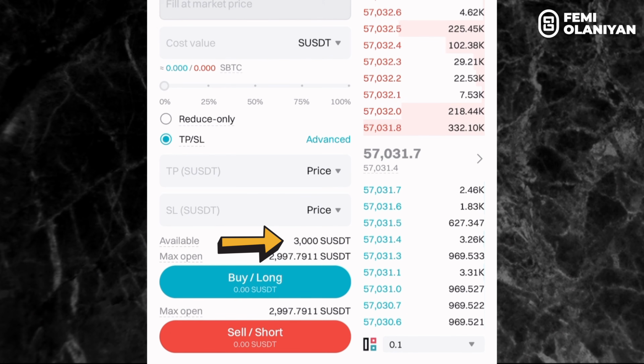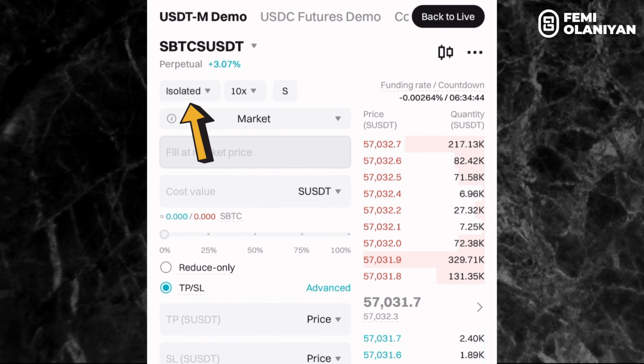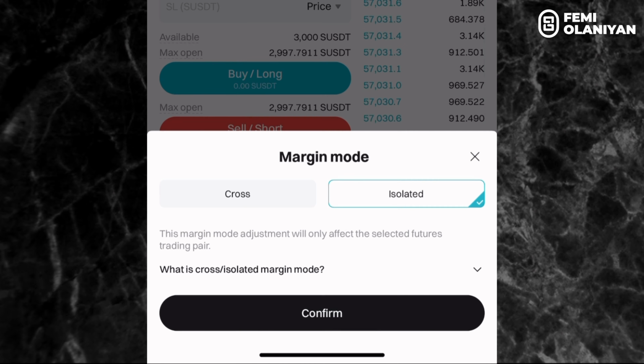If you want to see it, this is it right here. You can see where it says available. You can see 3,000 SUSDT. That's the amount they are giving out to you to trade. So once you've seen that, let's go ahead and set our parameters. Let's say, for example, you have a strategy you have practiced and you want to enter the trade. Just come right here. The first thing is to pick your margin. If you click right here, you have isolated margin and you have cross margin.